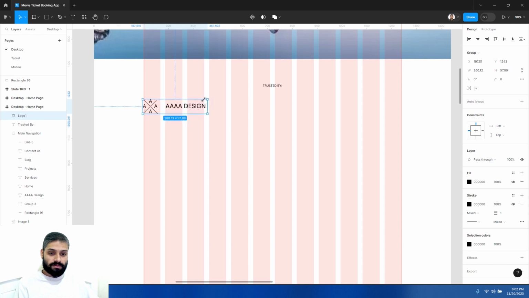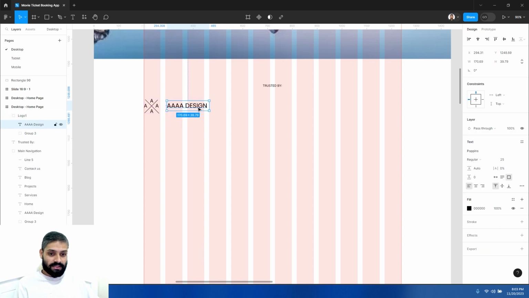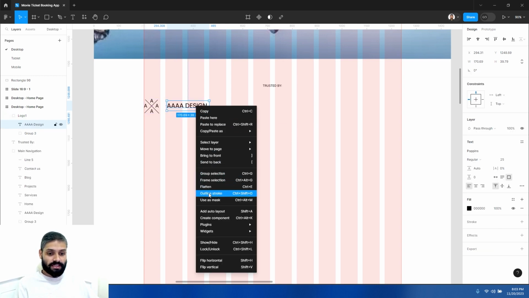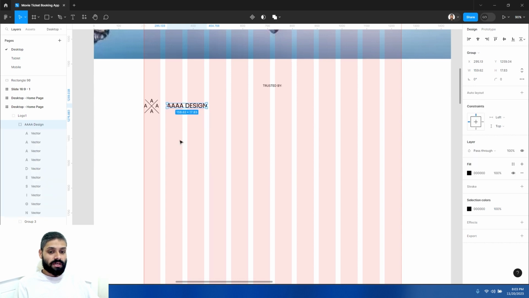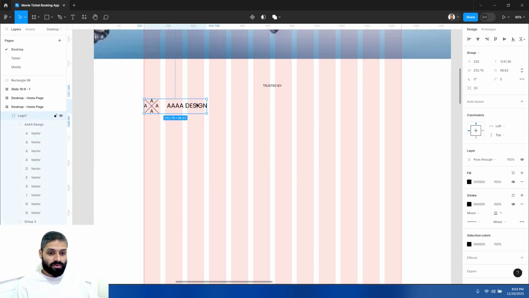Okay, so I actually wanted to resize. See, what I'm pressing from the keyboard is shift and trying to resize. Because of that, you can see my font is acting very weirdly. So what I can do is make this text an outline. To create an outline, I can create an outline stroke, and then if I select my logo and try to resize pressing shift, it will resize.